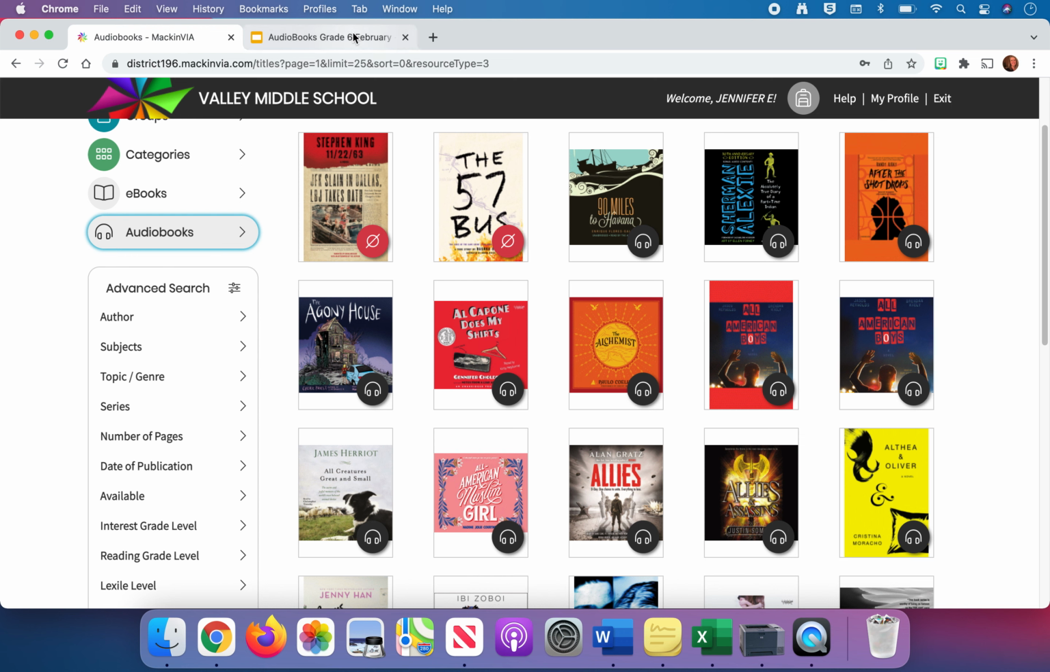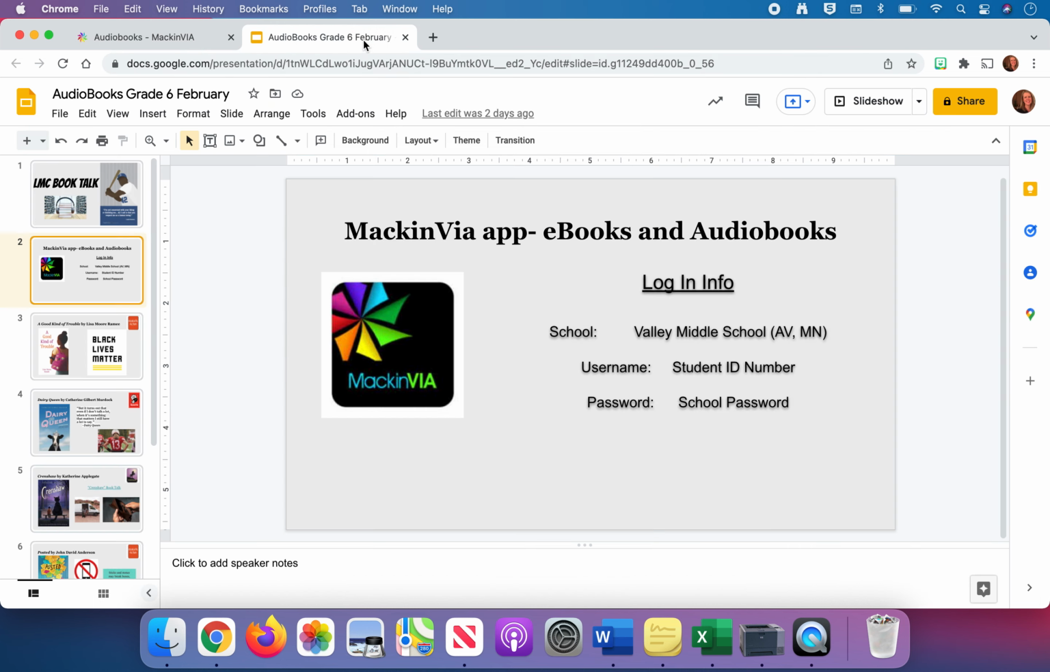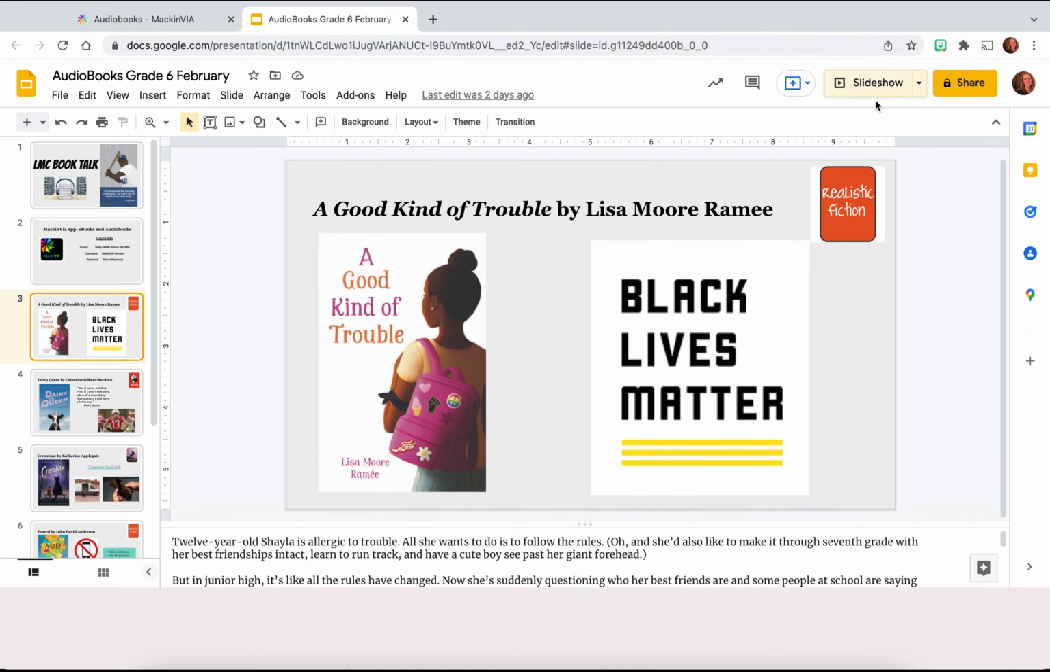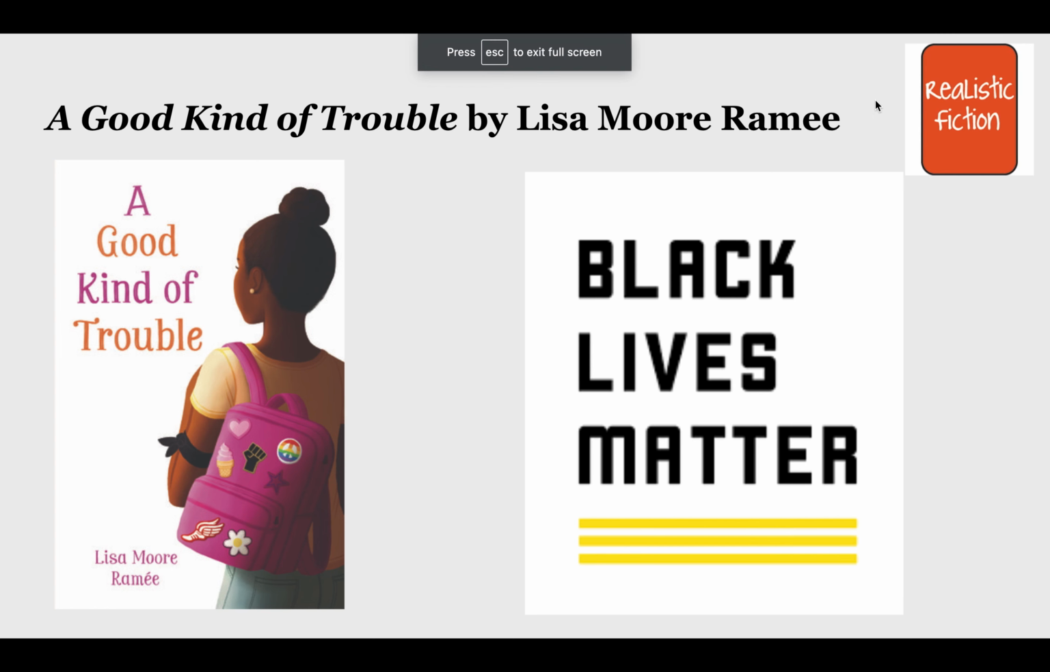So all the books that I'm sharing today are available on this app for you to listen to, and they are also available in our library in print. So in case you want to read this book as a paper copy, we do have that as well, but I wanted to mention that every single one today that I'm sharing is an audiobook on Mackin Via. Please stop down to the library if you need any help using that app. I am happy to help you.